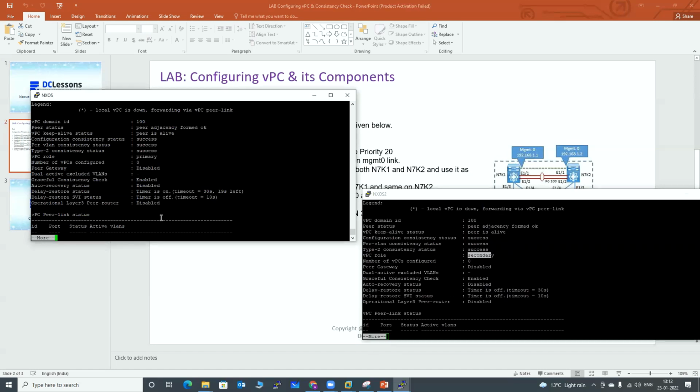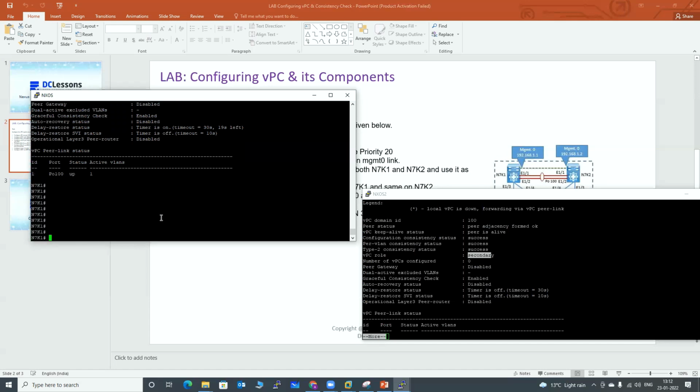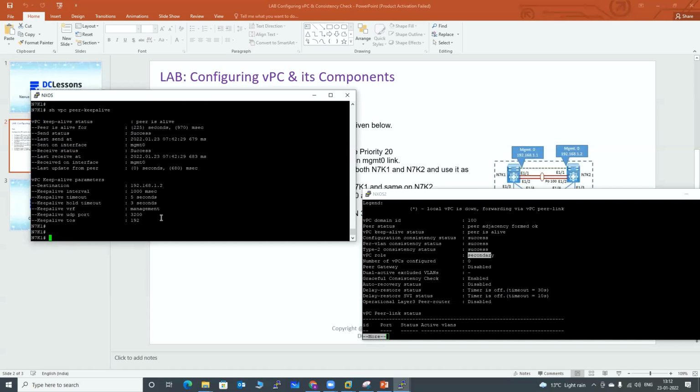Okay, now if you want to see the keepalive status, we just need to go here. So VPC keepalive. So see here, keepalive: peer is alive. It is sending packets. Send status, receive status success. Okay.